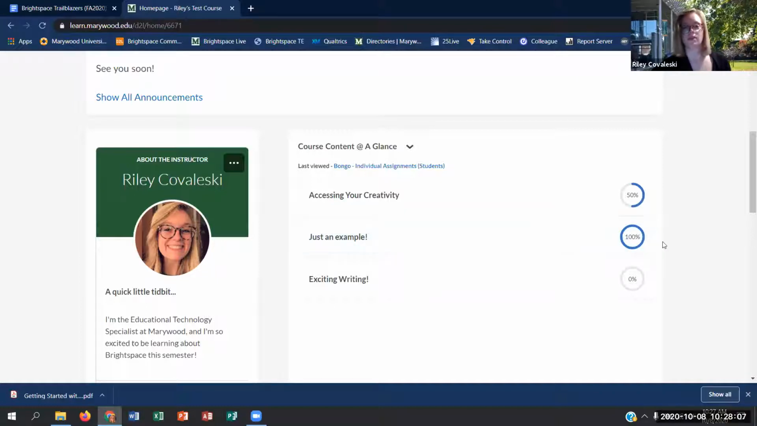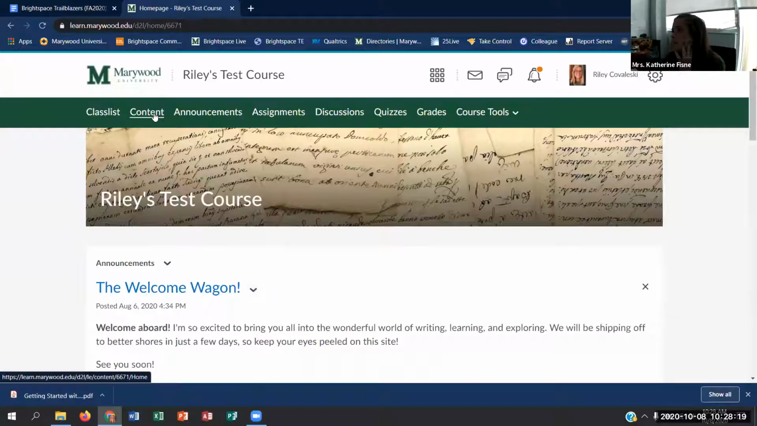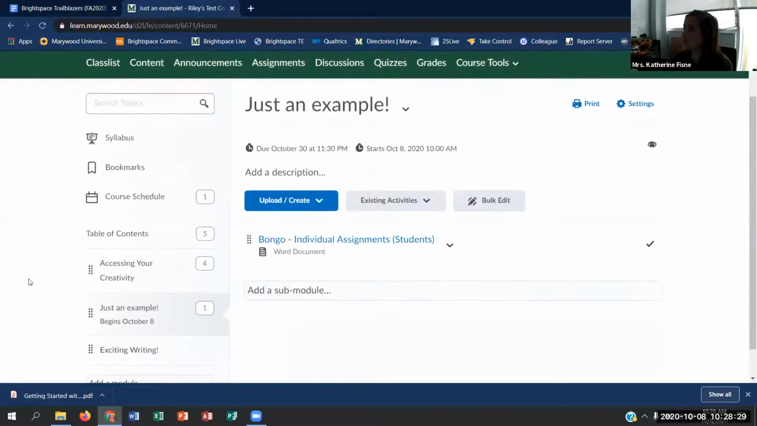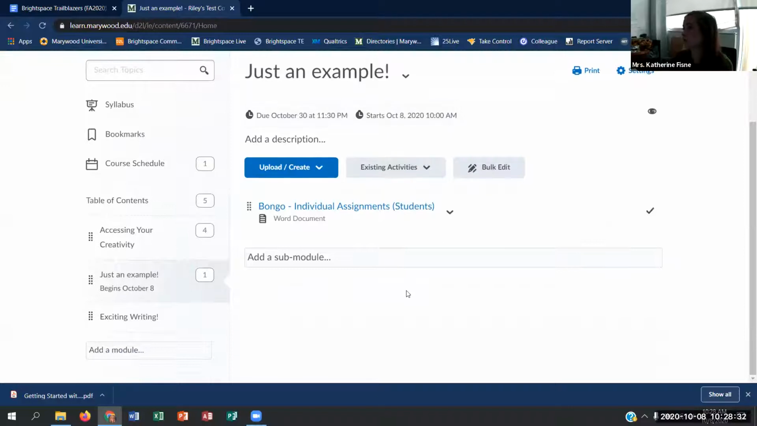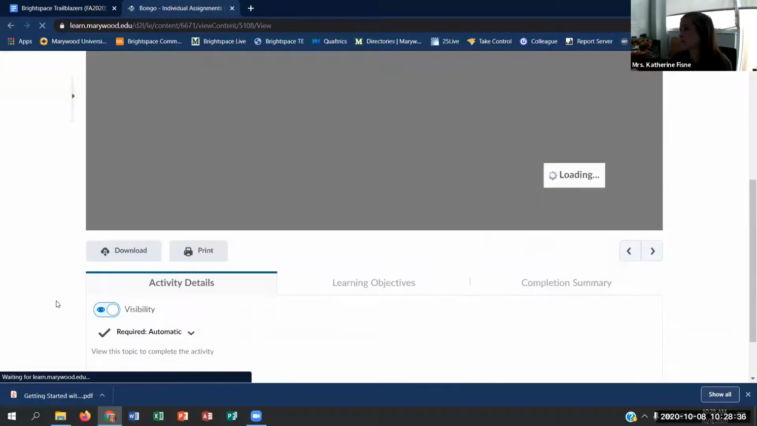So students will see the same thing as they're going through the modules. They'll see how far they are, and they'll see if they've completed something or not, which is kind of nice. And they default to all being required. So like right now, every course, when you create something, it automatically defaults to being required. If it's something that you don't want to be required, you can change that in the settings, and you can do it lots of different ways.